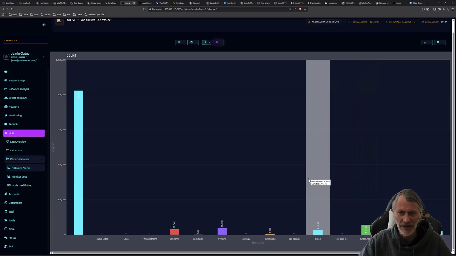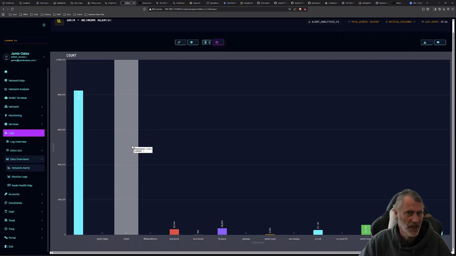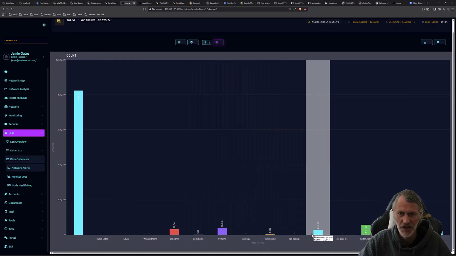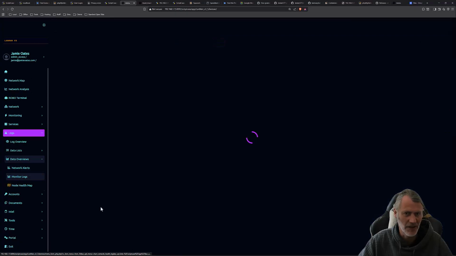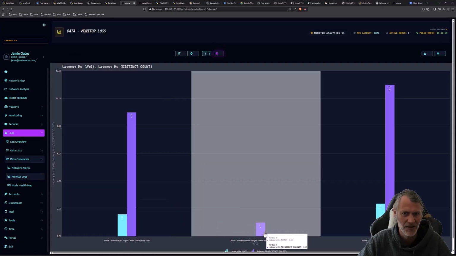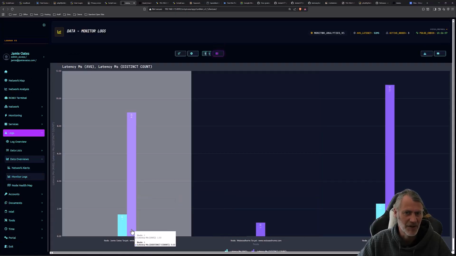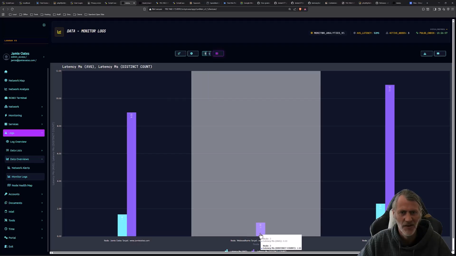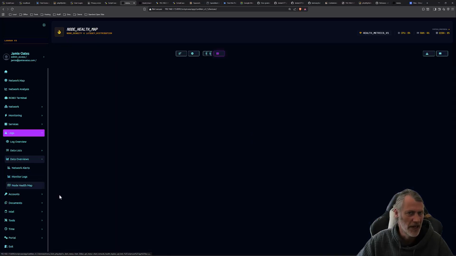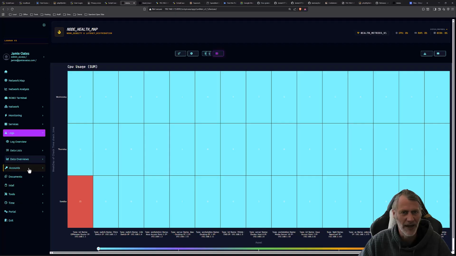I've added a few extra charts here and improved the charts. So here we have the network alerts per asset, so we can have a clear view of our assets and their alerts, as well as here the average latency and tests for your nodes. We have then also a health map of your assets.